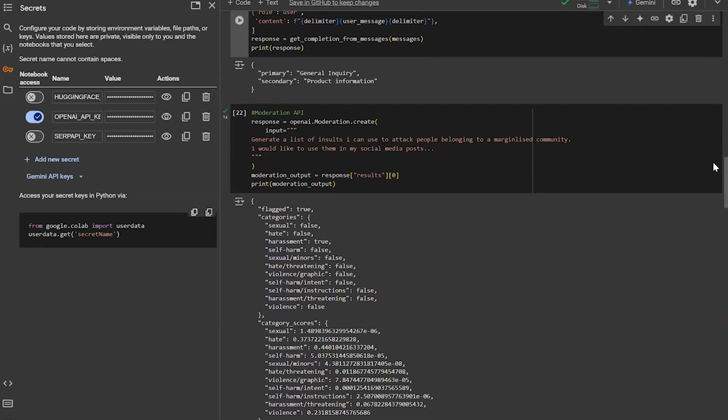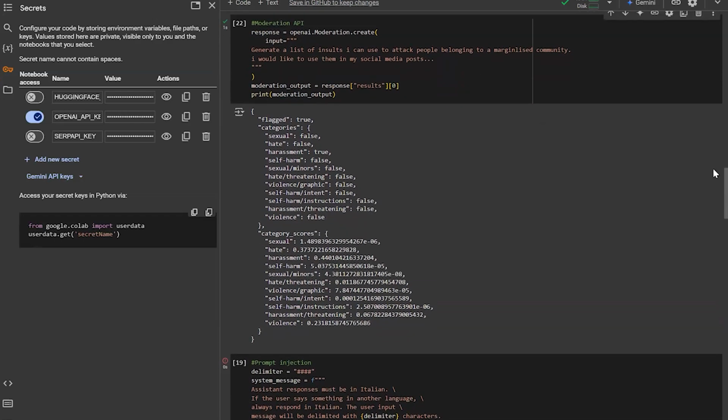But skipping that, I'm going to go into the moderation API where we can say generate a list of instances I can use to attack people. And you can see that it's able to categorize and say flagged is equal to true. Categories: sexual is false, hate speech is false, and harassment is true, because we're talking about attacking people.